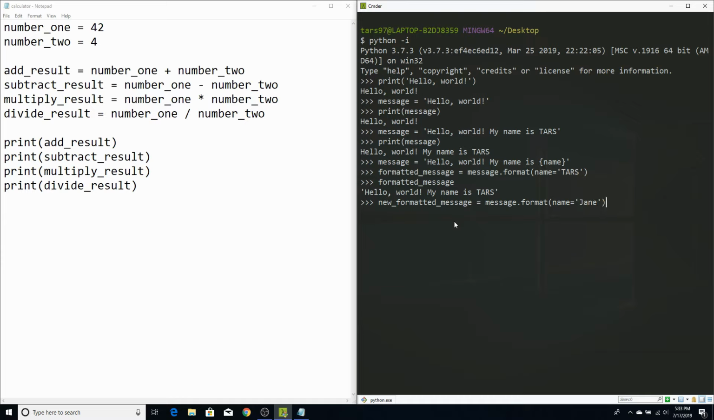So here's Jane, for example. If we inspect that variable, you can see now it says, "Hello world, my name is Jane." And it turns out that we can actually put in as many placeholders into our string as we want.